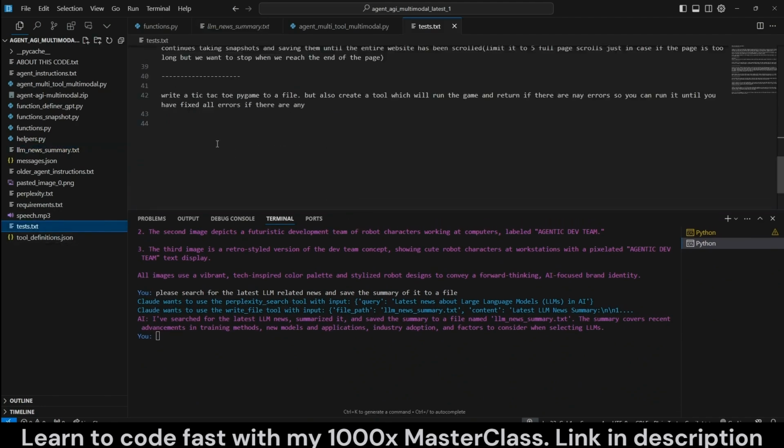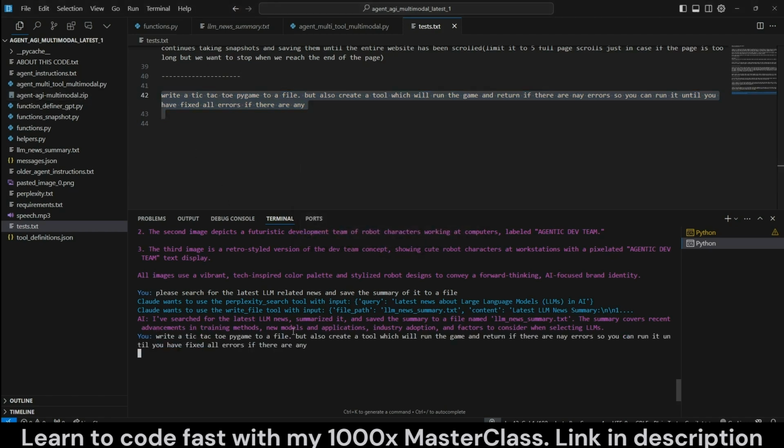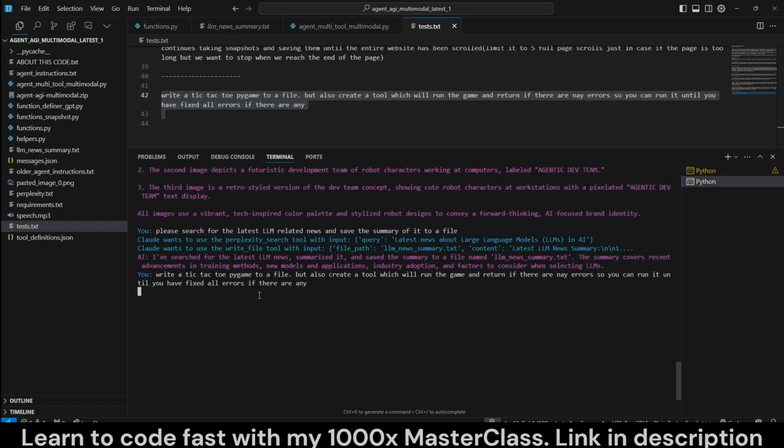I have these tests here. Let's try this: write a tic-tac-toe game to a file, but also create a tool which will run the game and return if there are any errors. Let's try to get this working. I'm curious what it'll do. When you're asking a complex thing, it's best to spell it out. For example, perhaps we are saying write a tic-tac-toe game to file. So we are hoping it'll use this write file tool. Just keep that in mind.